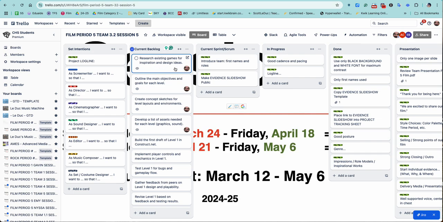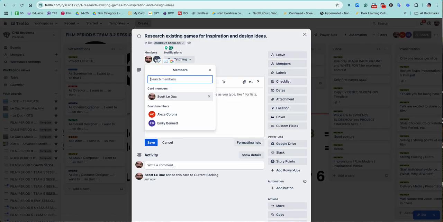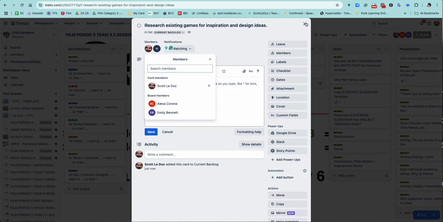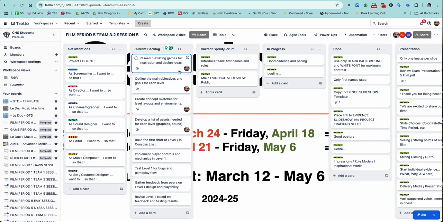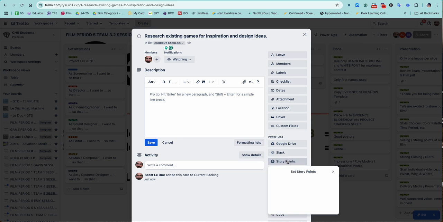Some of us might share the same task, so I could go into the card and I can assign another member if I wanted. Okay, so that's an option. Once I have this, then I can do Fibonacci numbering again, which is down here. You have story points, and then you can say, okay, maybe that's an 8.